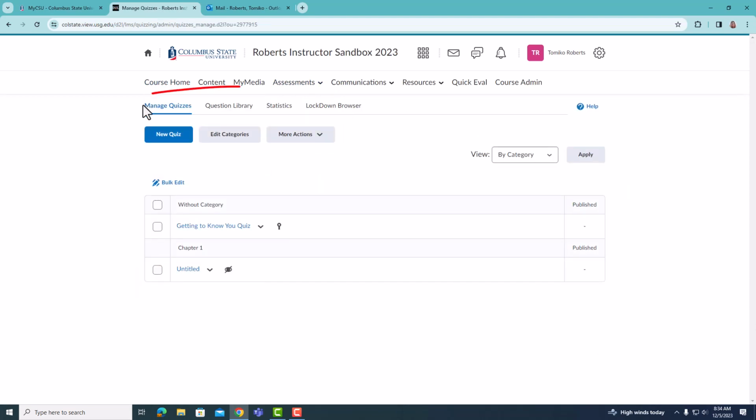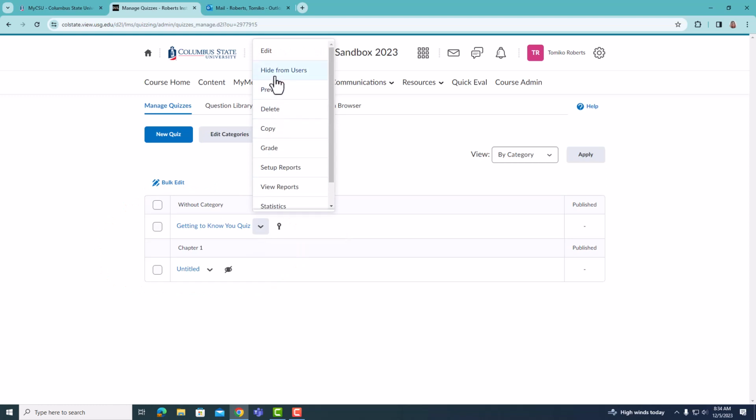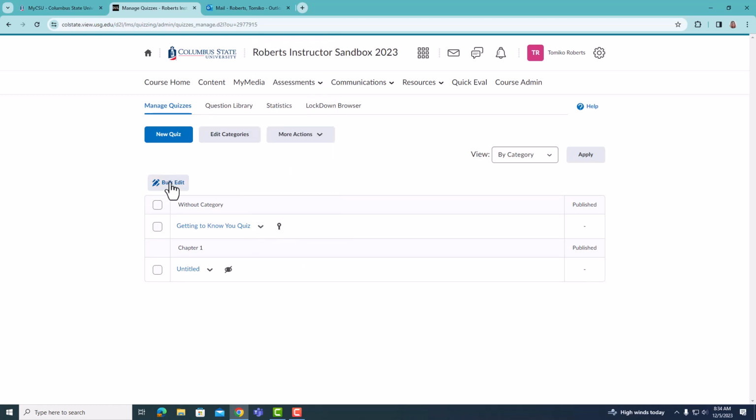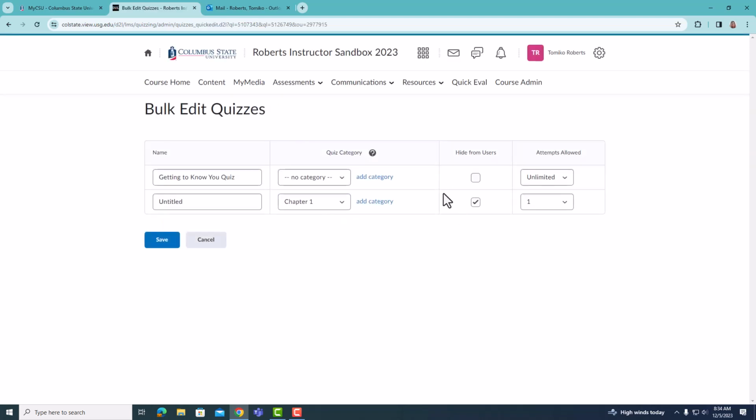At the top, there are 4 tabs. Manage Quizzes shows you a list of the quizzes you have created. To edit an existing quiz, click the drop-down arrow next to the quiz name and select Edit. You can select to bulk edit, which means you will make edits to more than one quiz at a time. And then you would click Save to save any changes.